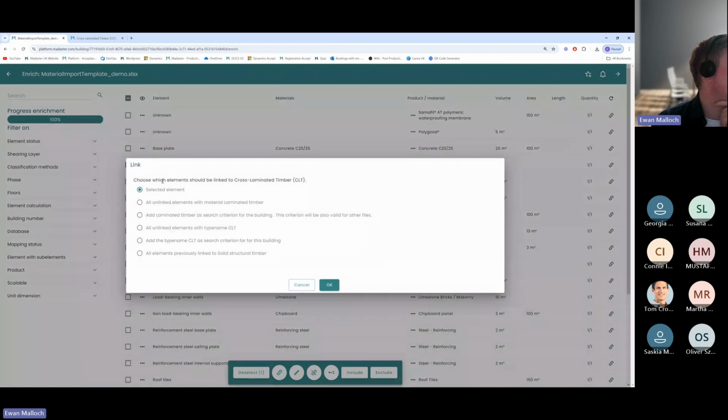And then it asks me whether I want to link just to this element or all unlinked elements with the material laminated timber. I could add the laminated timber as a search criteria for the building. So this will mean that in future, if I upload another Excel, then laminated timber will be on the search criteria, so it'll automatically connect again. So you can teach the platform a little bit.